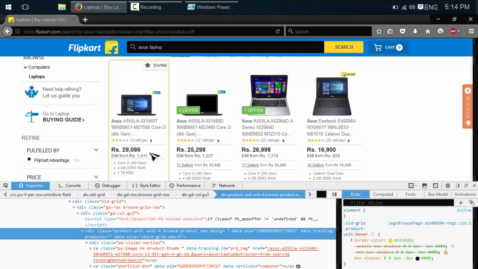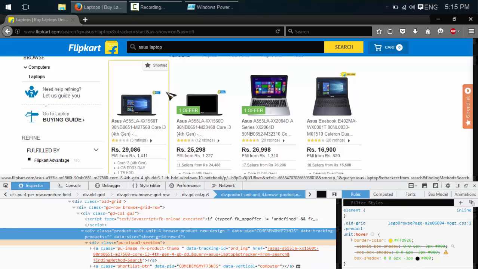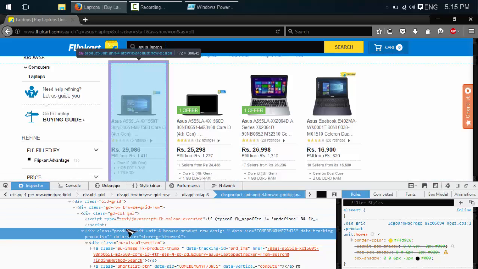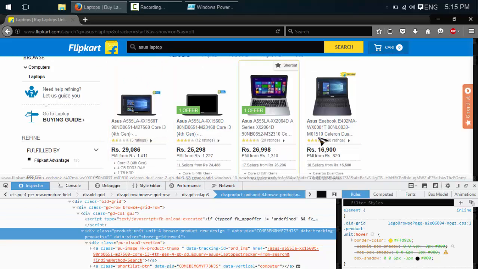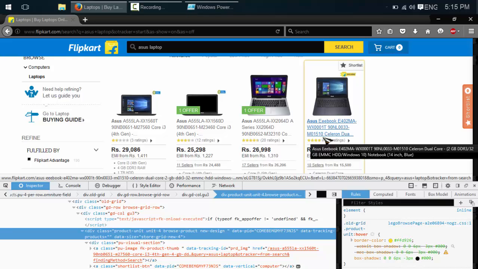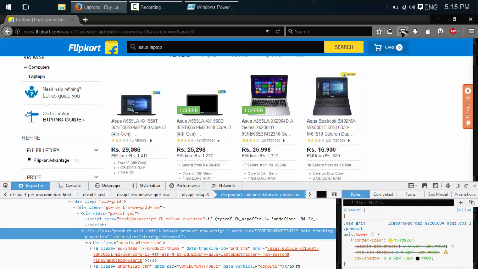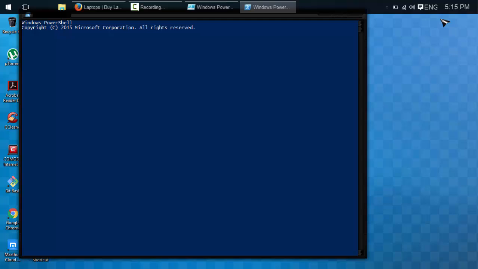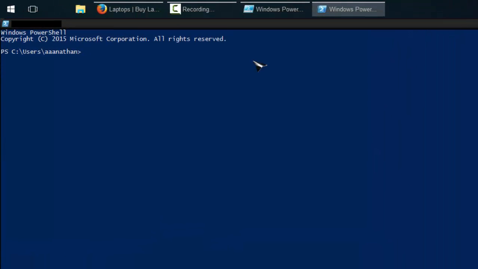So I'll fetch this div's details. Likewise, based on this class name, I'm going to fetch all the product details using the PowerShell Invoke-WebRequest cmdlet. First, let me open PowerShell. As we did in the previous tutorial, let me store the page source in a page variable.